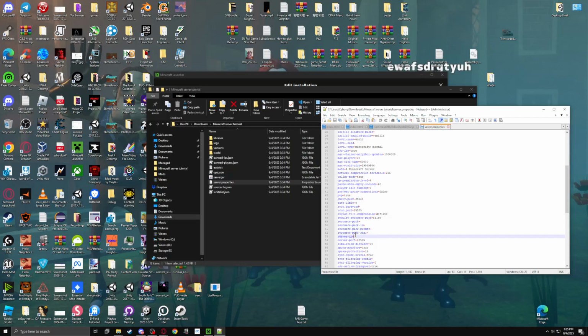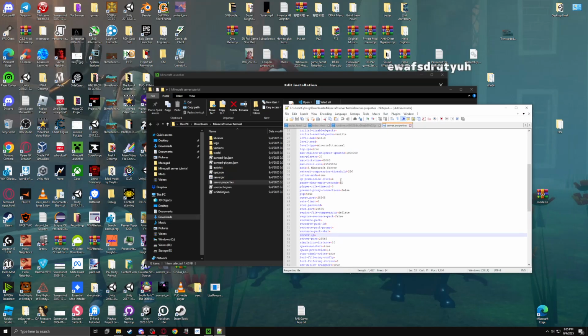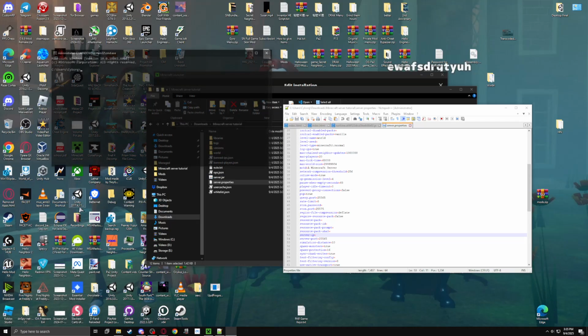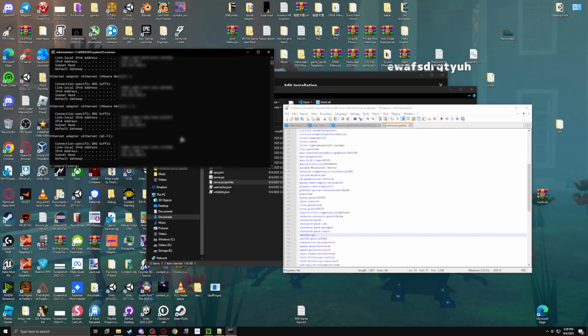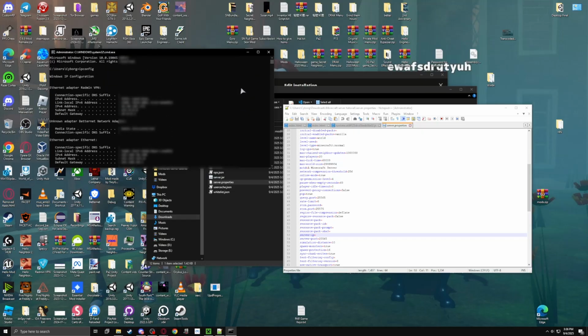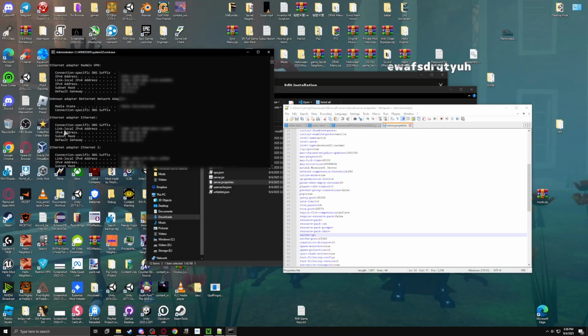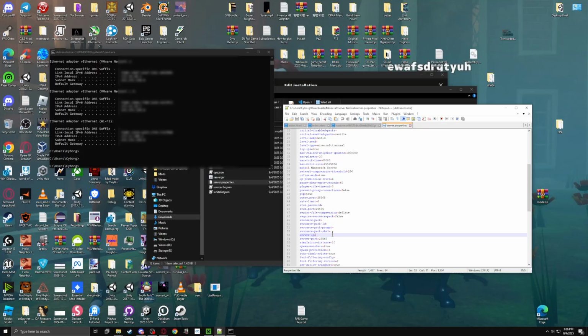So to get the IP that you need to host, press Windows plus R, type in CMD, then after this is open, type ipconfig with no spaces, and find your internet connection. Mine is going to be the Ethernet adapter Ethernet, because I am connected to Ethernet. Yours will probably be like Wi-Fi something. And grab the IPv4 address here and paste it in.